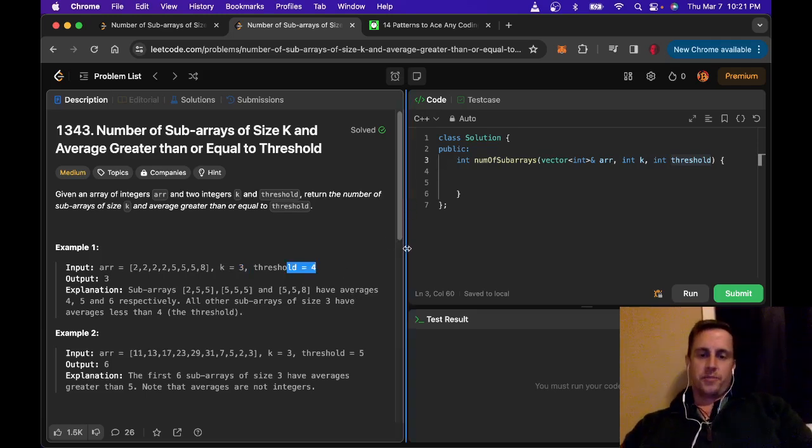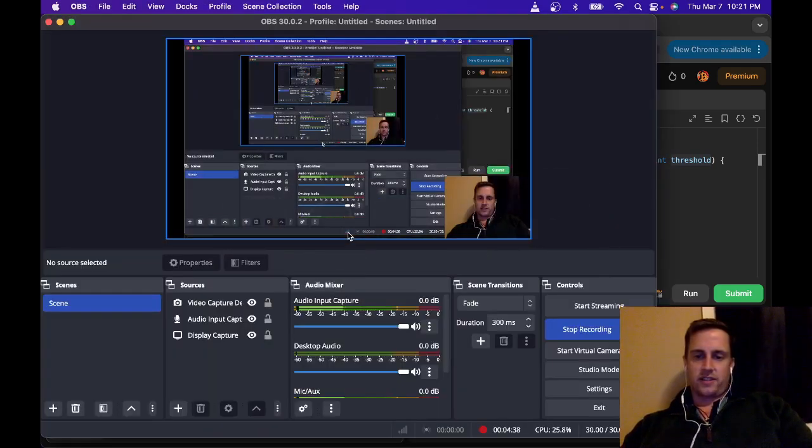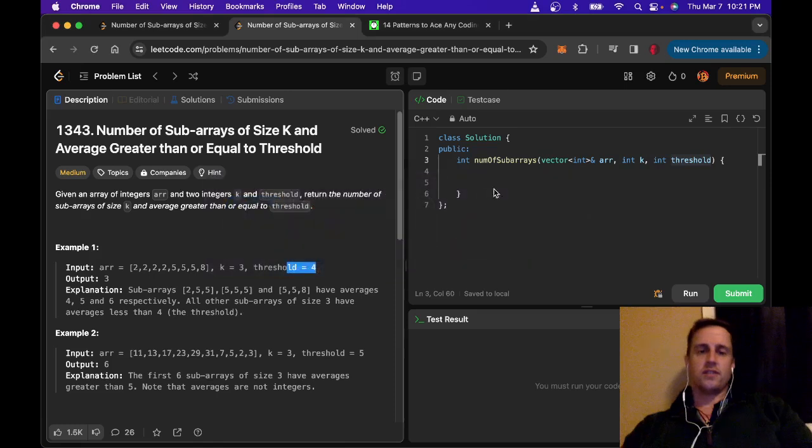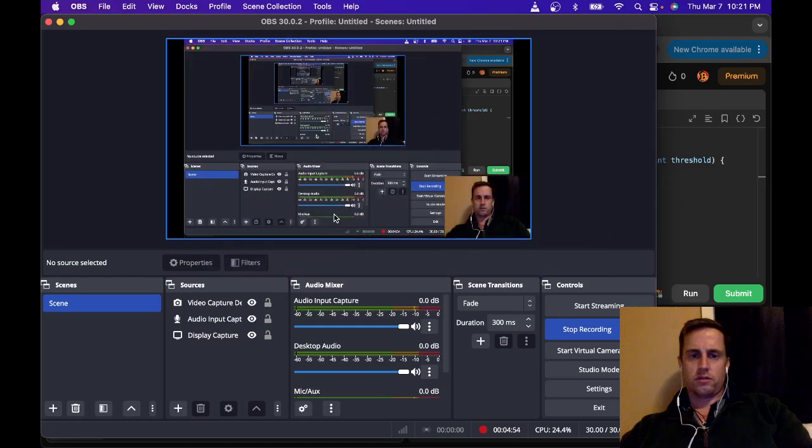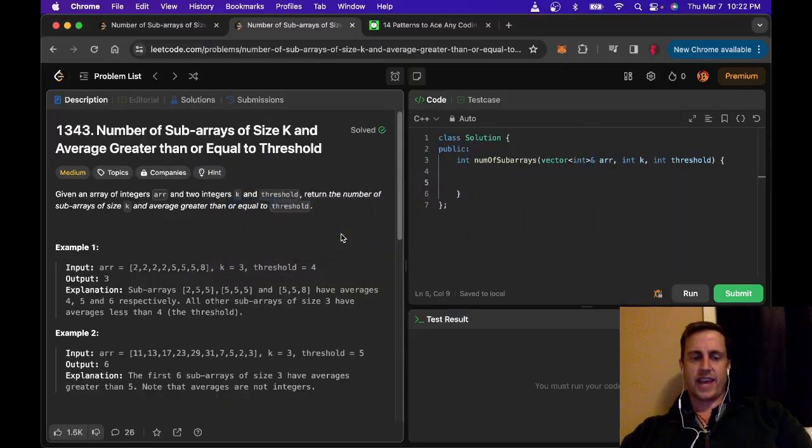So I gotta keep checking if I'm still recording. Okay. So we've read the question. We can code it up. I would do some pseudocode first, but I just want to show you what this can look like.